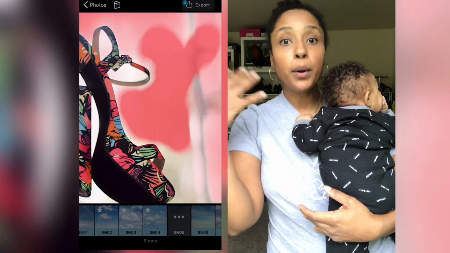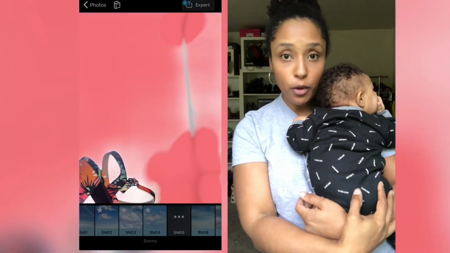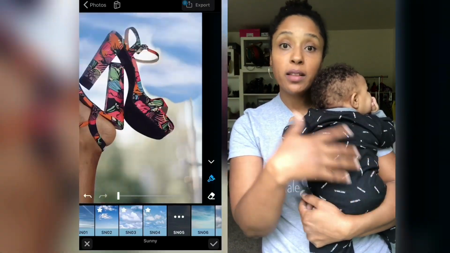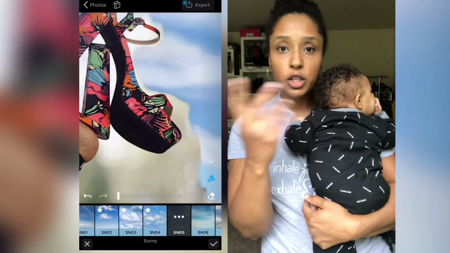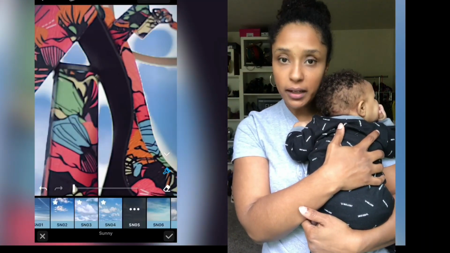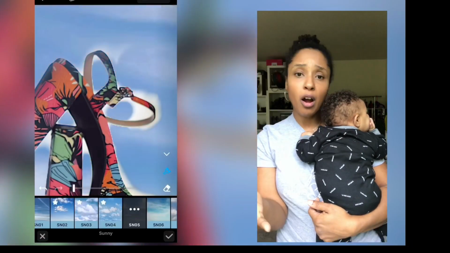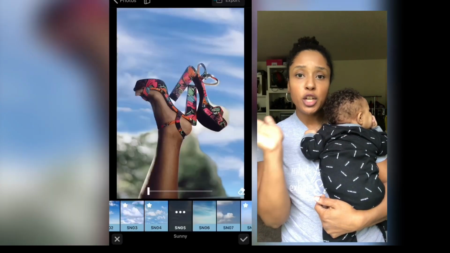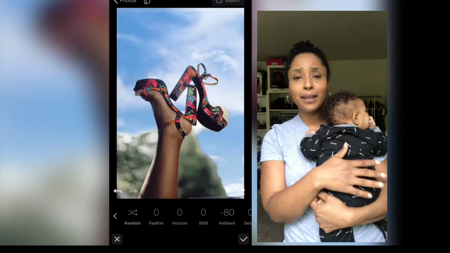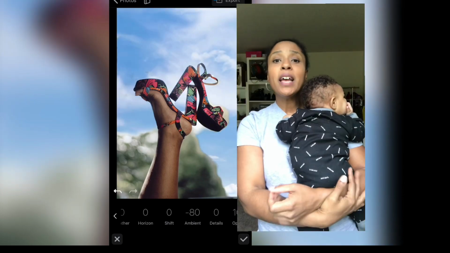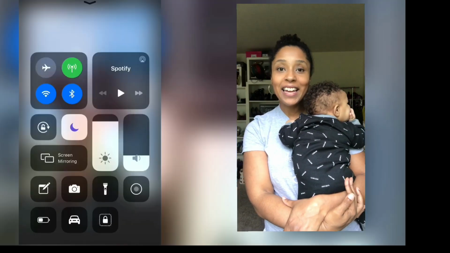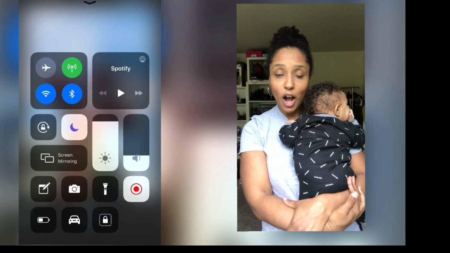Now I actually want to put more sky in. So you choose the other brush and then you just paint it on where you want the sky to be. So I just keep brushing, brushing, brushing, brushing until it looks kind of like what I want it to look like. Then after that, there are other options. You can change the opacity, the ambiance, whatever it may be. I typically just leave it.